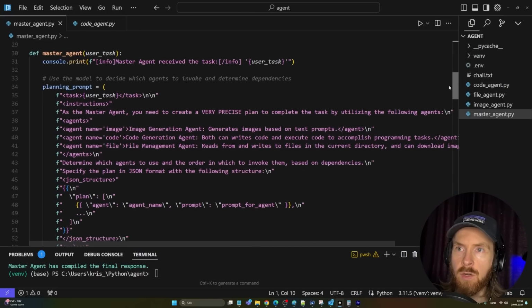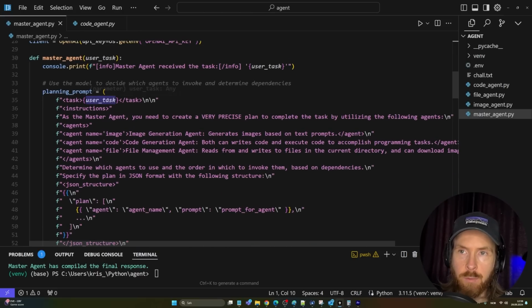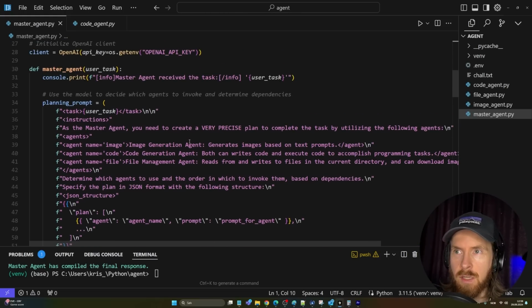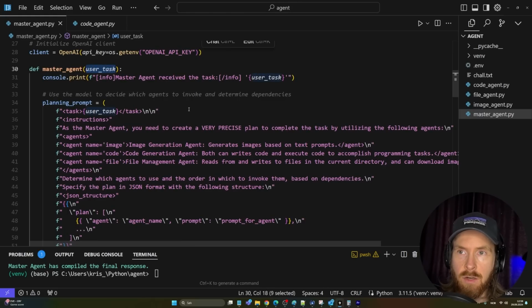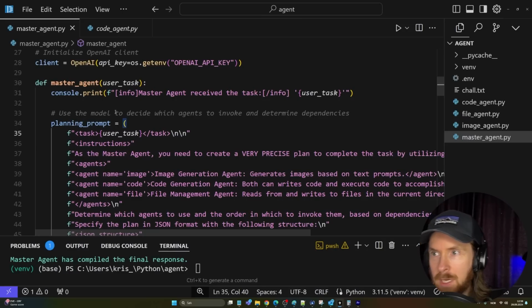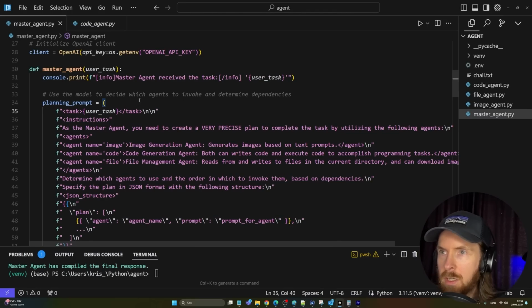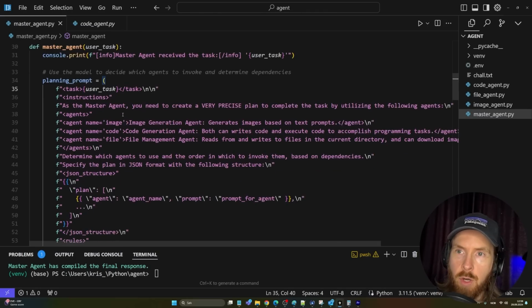But what we start with here is, of course, the planning prompt, because this is very important. This is something I spent a bit of time to set up, because I had to adjust it a bit, but it wasn't too hard. If you take a look at the planning prompt here, we're going to take the user task as an argument. And this is going to be the first step in our prompt.